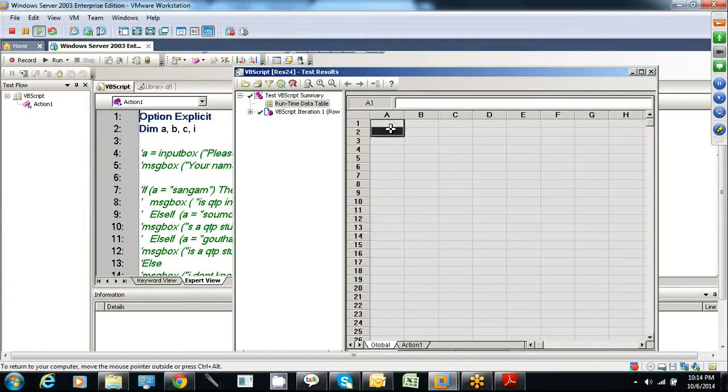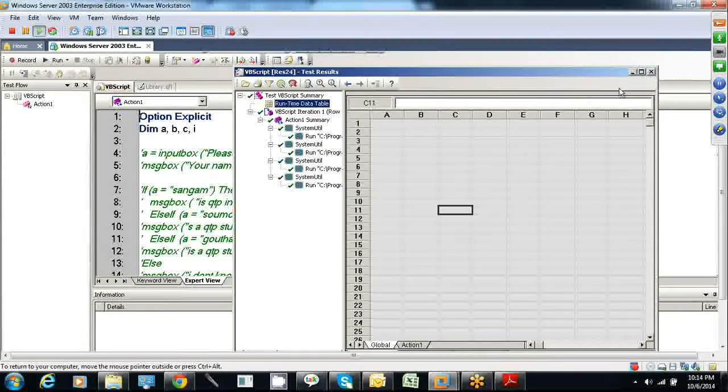If you are running the data driven test, it will show the data here. But it is iterations. Basically, it's not data driven. It's 4 iterations. You are running the same code 4 times. So in that sense, you see 4 different sets of results. For each iteration, the pass or fail is shown.